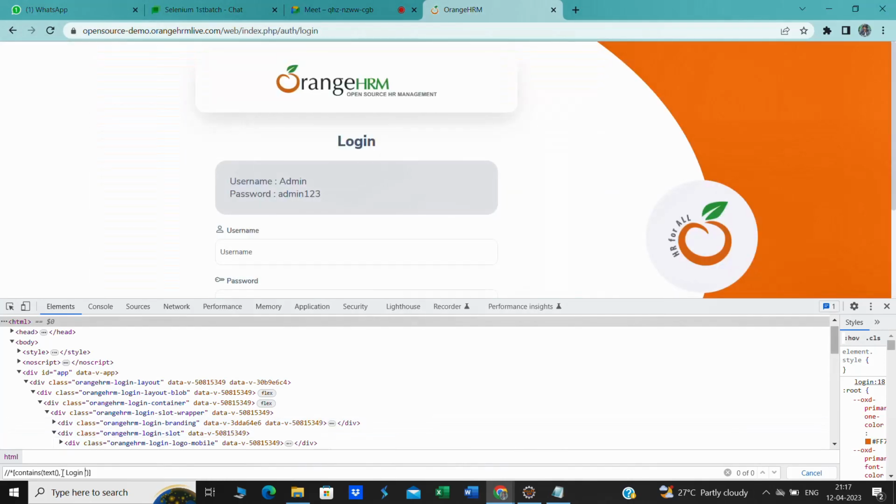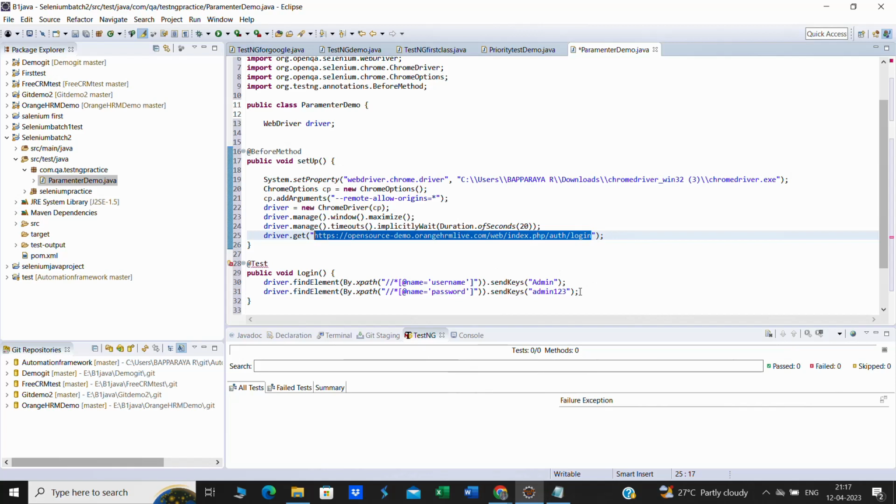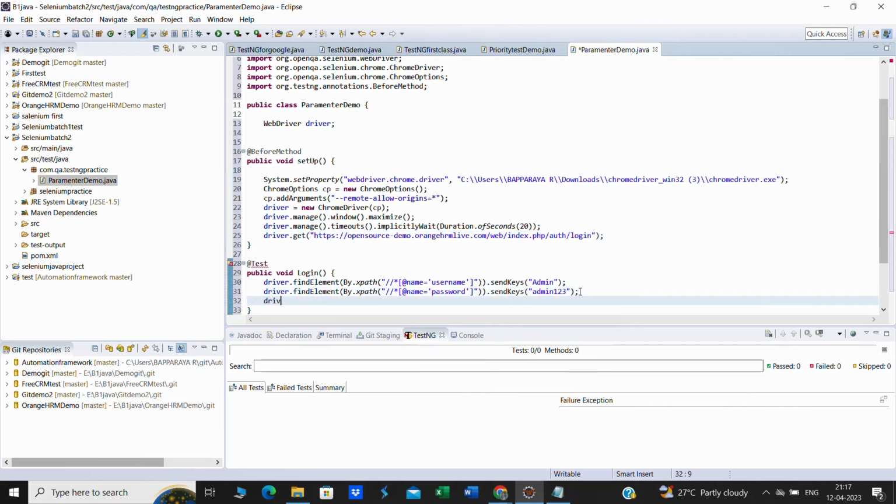No, this is not working. Text equal to. So it is highlighted in that particular element. So I have written that web element. Copy this web element and write down the code: driver dot find element.